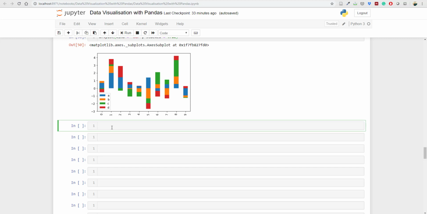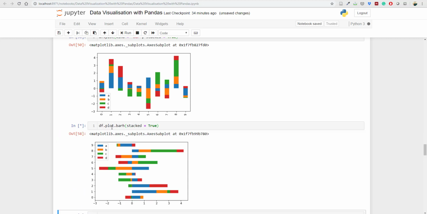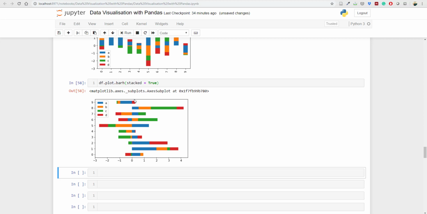To do that, we need to write df.plot.barh and pass stacked=True. Now you see we have changed this vertical bar plot into a horizontal bar plot. Okay, so this is all about the bar plot and line plot.